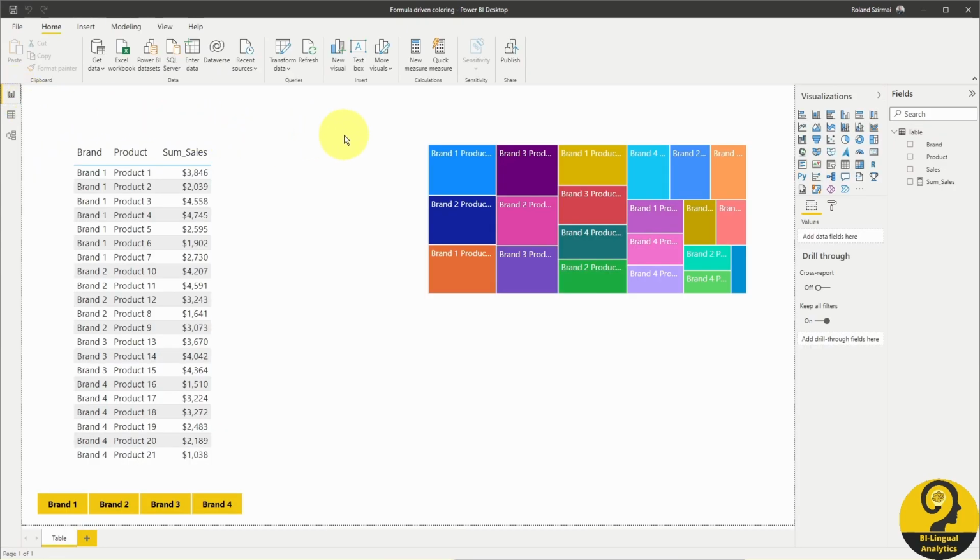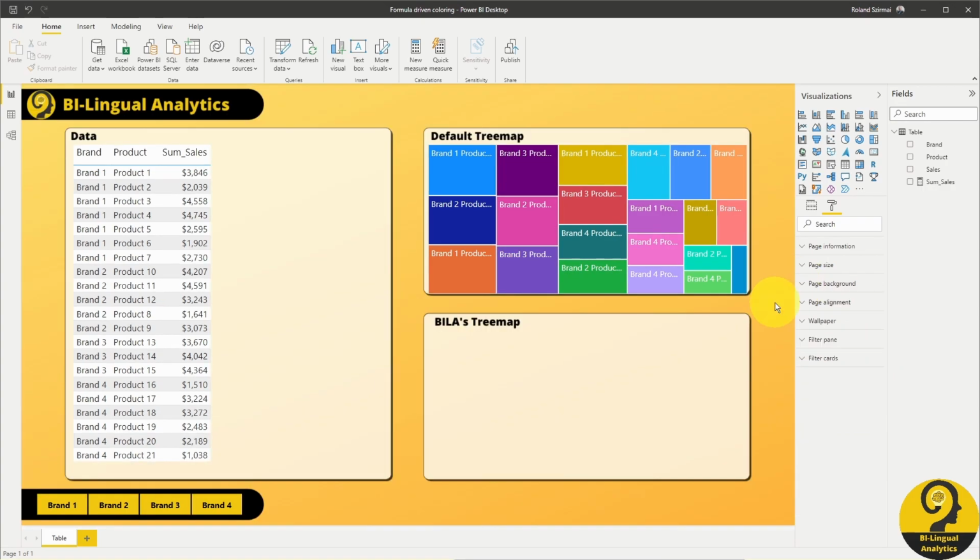To start with, I have a table with the brands, products, and sum of sales. And below that, I have a slicer for brands. If we look at the treemap visual with the same details, you can see we have a bunch of different colors and it doesn't look too good, especially if I add a company template for background, something like this. Let's try to adjust the colors under data colors.